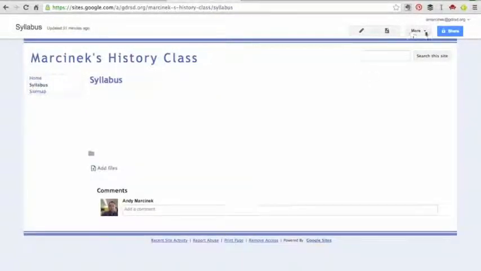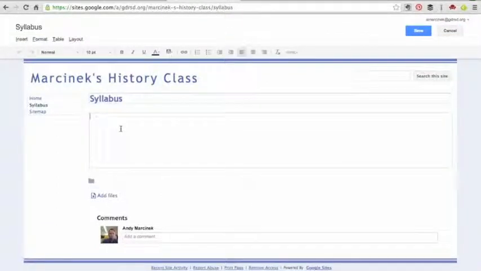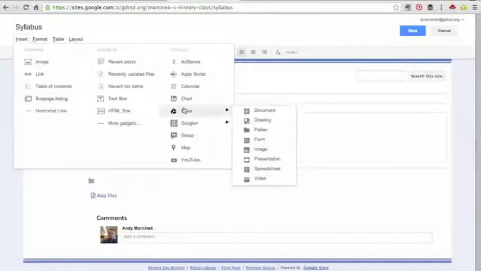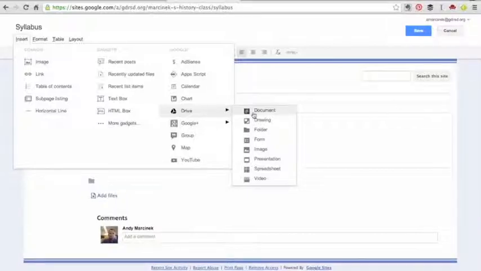and now I'm going to go up to edit page, and I'm going to go to insert, and I'm going to go back to my Google Drive. Now in Google Drive, you can upload as many files as you want. So you can upload Microsoft Office files and convert them into Google Drive format, spreadsheets, PowerPoint presentations, etc. So I want to add a document.